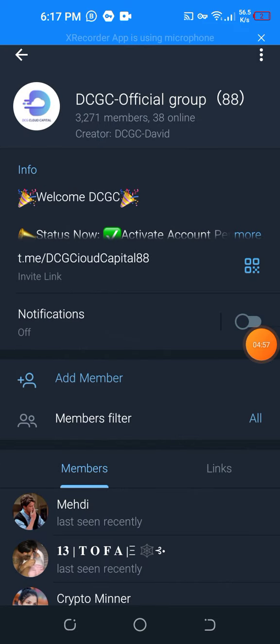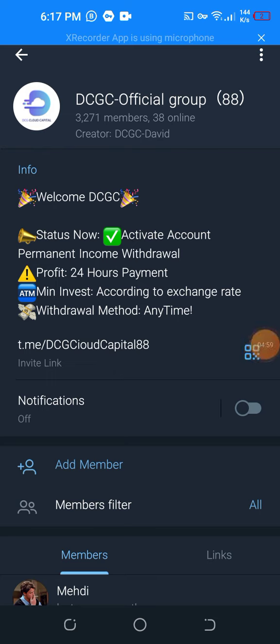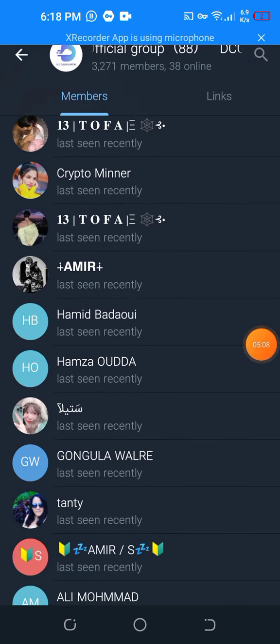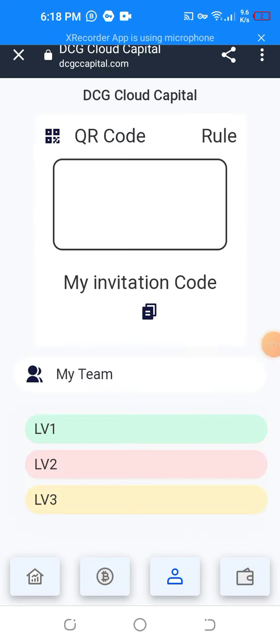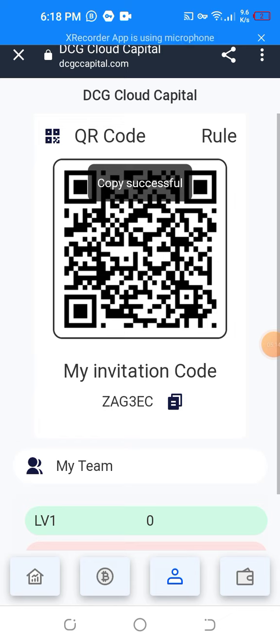I want to show you the web permanent income, withdrawal, profit of 24 hours payment. The minimum investment according to exchange rate, the withdrawal method at any time. I want to show you to join the Telegram group, and then also you can scan the barcode, the invite channel, and more reward.